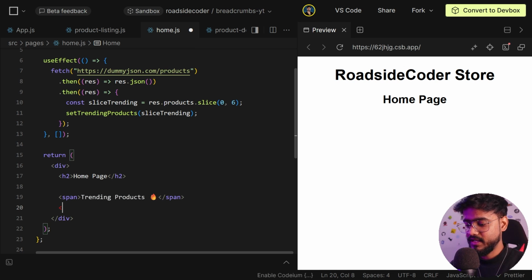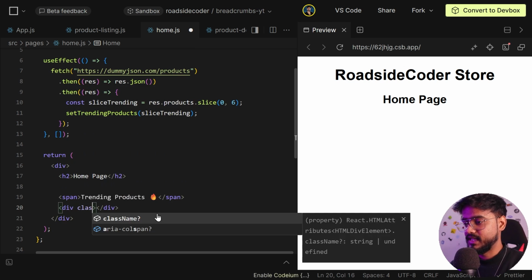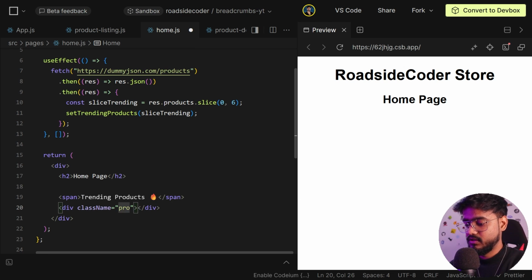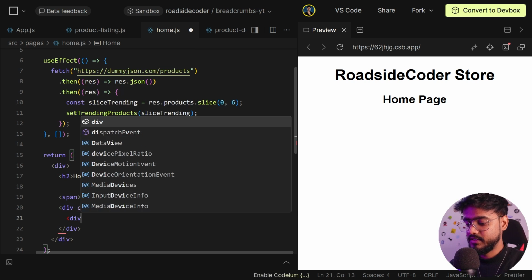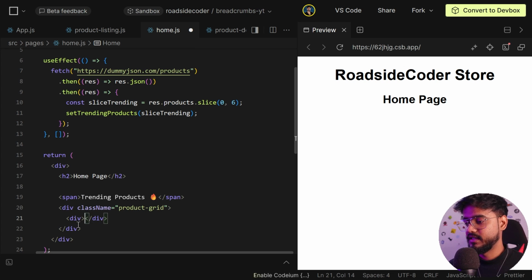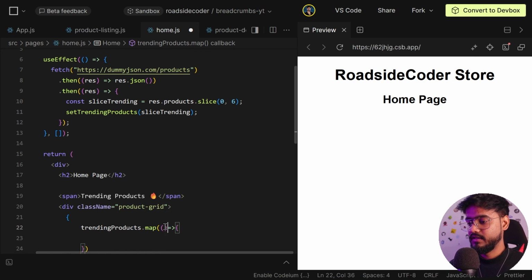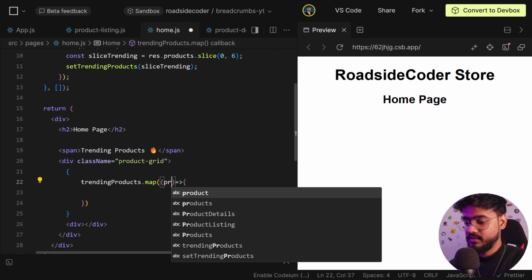Below this, I'm gonna have a div. Inside of it, we are going to render all these products. So let's give this div some class name of product grid. Inside of it, I'm gonna have another div which will render one single product. But before this, I'm gonna render all of our products. So trending products dot map, and here I'll take one single product.